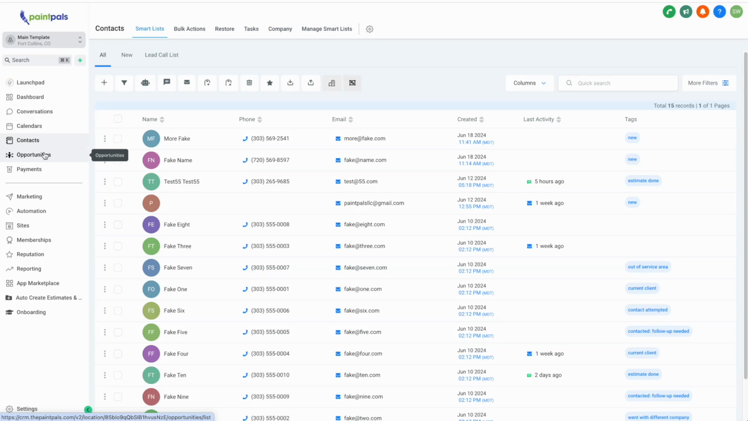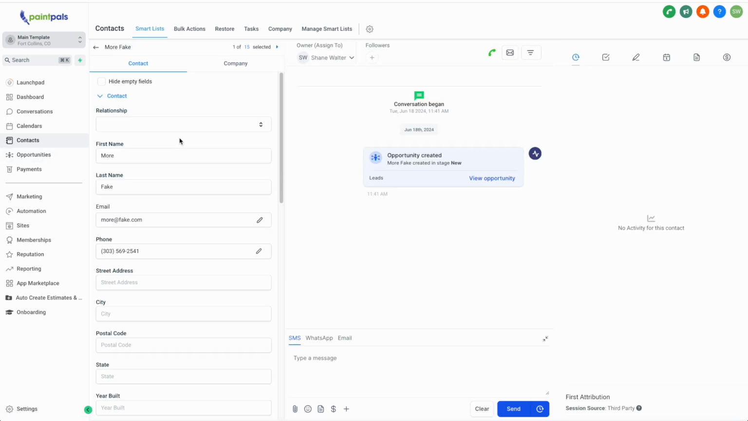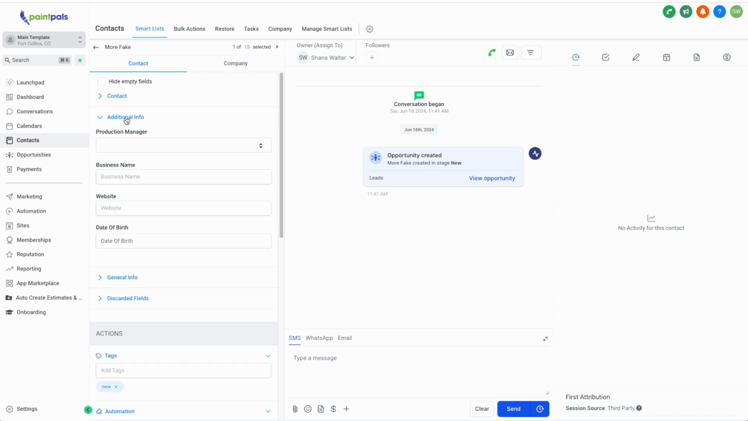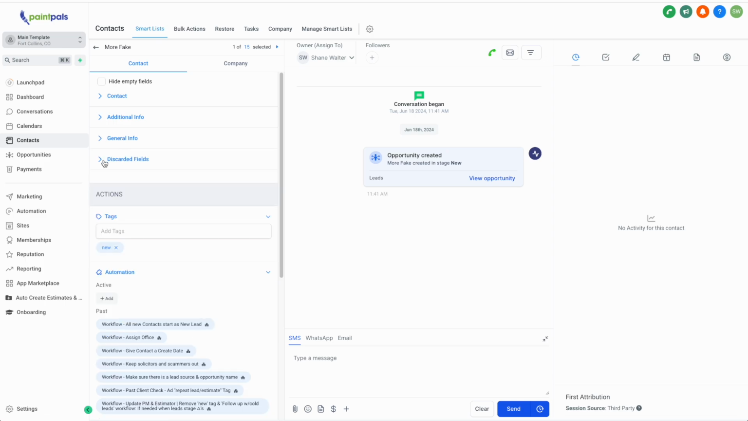Alright, in this video, I'm going to explain fields, folders, and the difference between a contact and an opportunity. So both contacts and opportunities have fields and folders. So let's open up this contact here, and relationship, first name, last name, these are all fields. Now you'll see this contact with this drop down arrow. If I click that, now I'm looking at the folders for contacts. So we've got additional info, general info, and the discarded fields.